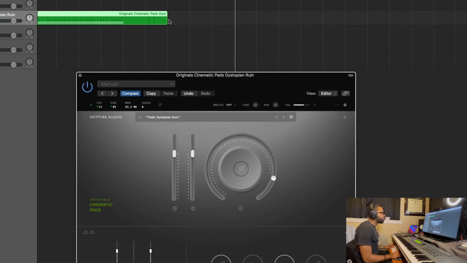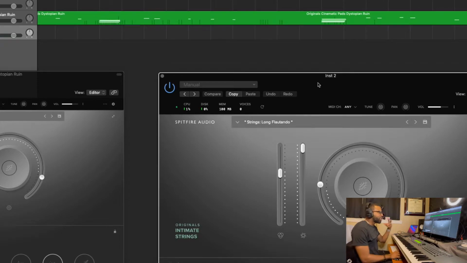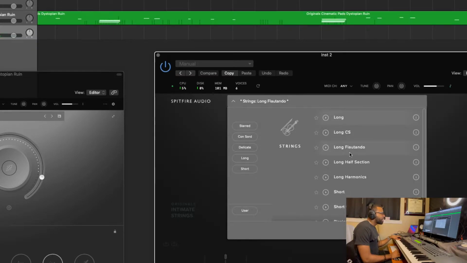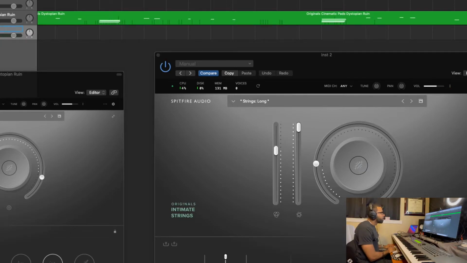So it got really dramatic, but it is what it is. So what I'm going to do here is add some just natural strings on top of that Dystopian Ruin pads idea. I saw Homai do this in the Spitfire audio demo of the cinematic pads, and I decided that I wanted to do that for this. So I'm going to use intimate strings, and we'll see. I'm just going to play some things, see what happens. I'll go with intimate strings long. Here we go.